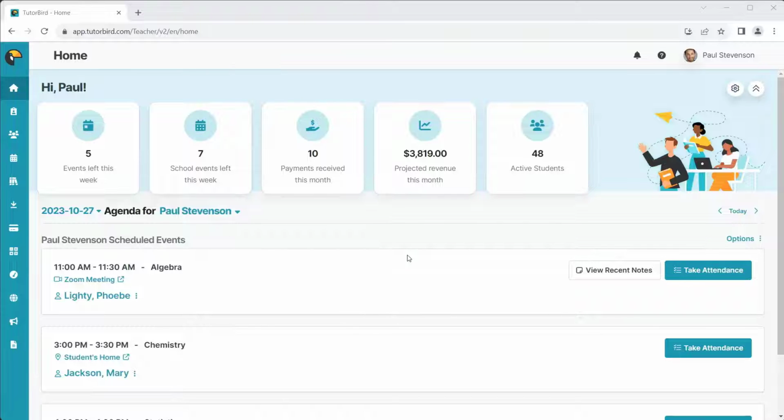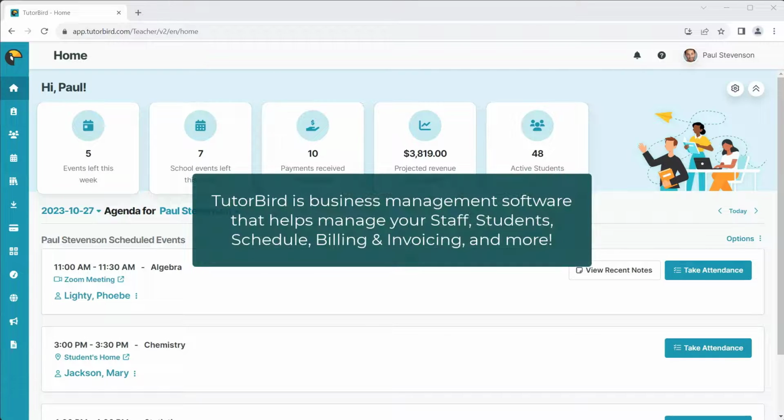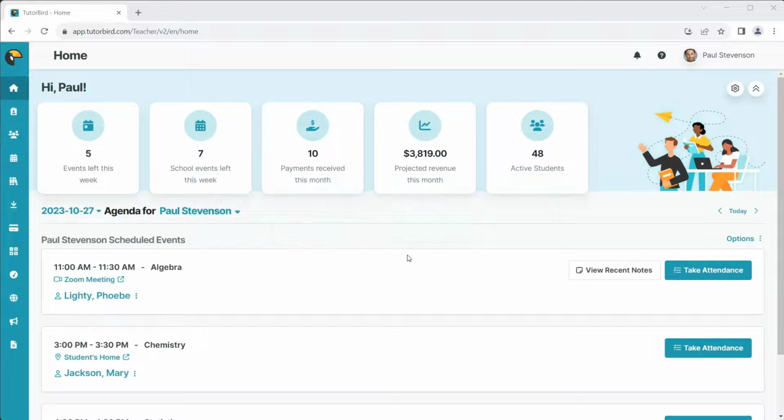TutorBird is business management made easy. It helps you manage your staff, students, schedule, billing and invoicing, and much, much more. It'll automate and streamline all of your unpaid admin work. Plus, TutorBird can be used to support video lessons and online learning.